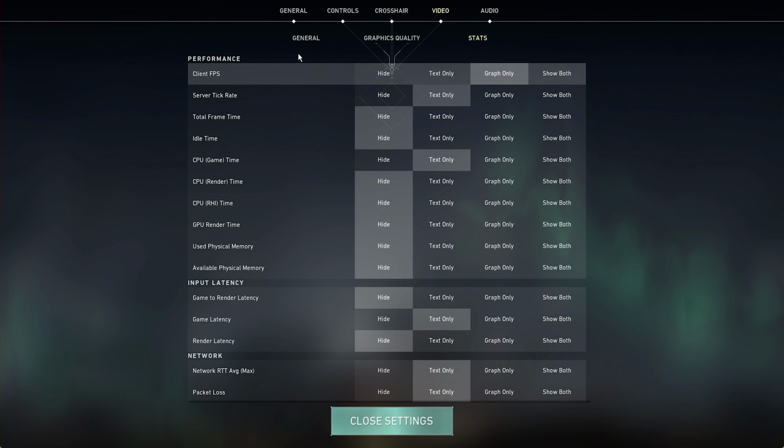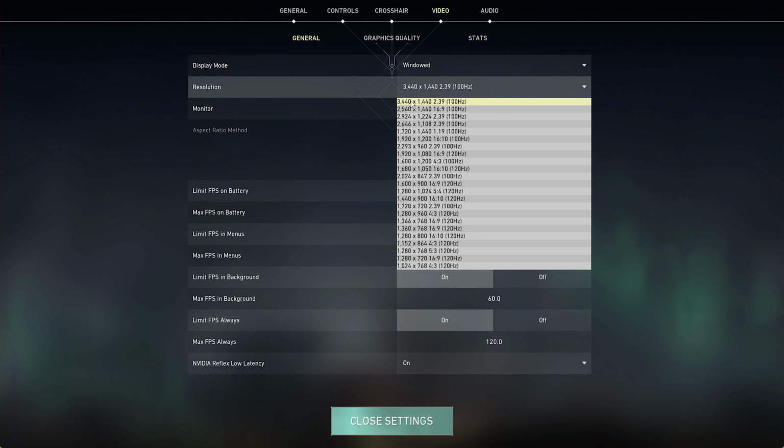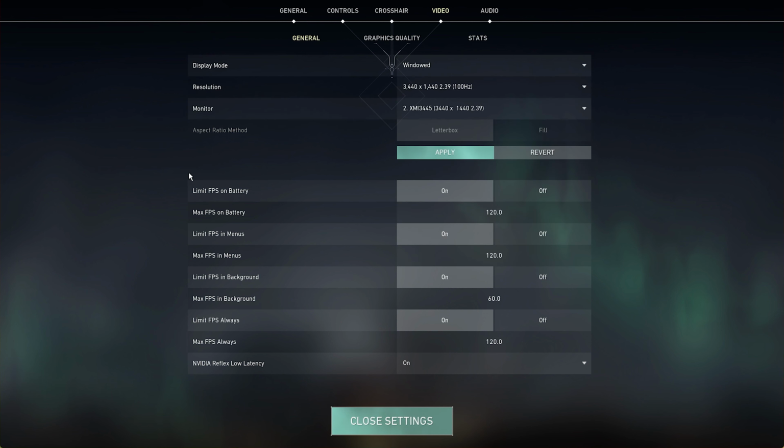In your general settings, set the display mode to full screen and the display resolution to your native monitor resolution. Below, you should consider capping your frame rate to a value which is a bit higher than your screen's refresh rate, but below the maximum FPS you can get.